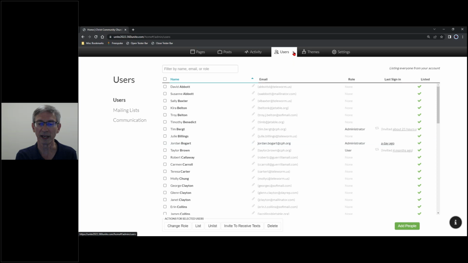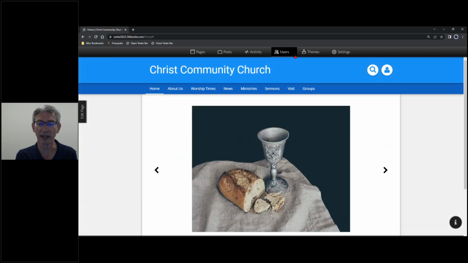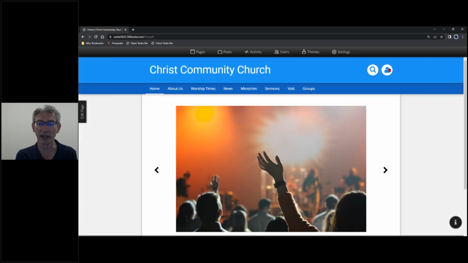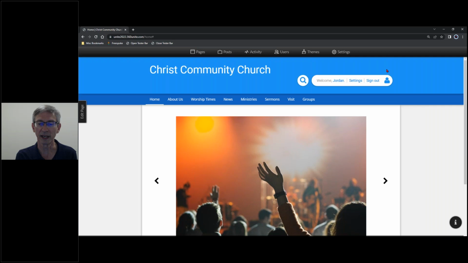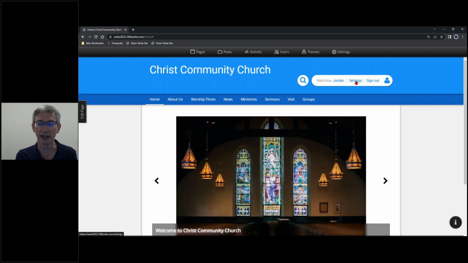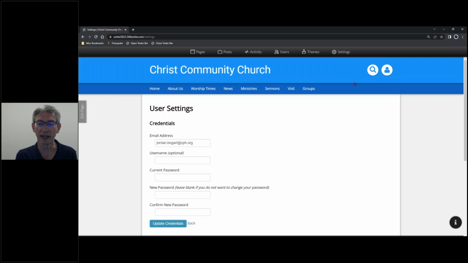I am signed in currently as Jordan. So in this particular website, we would go to the home page, click on the little silhouette of a figure. There are user settings here. Each of your church members would have a user setting, and going to user settings is where the email address for Jordan appears. And so if Jordan would change to a Gmail email provider, he could change that here for his own account.